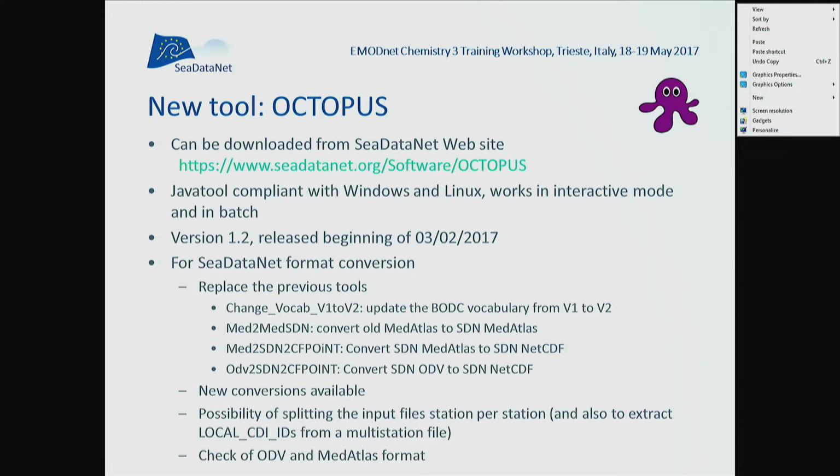Convert files which are already in CDataNet format. You have a set of MetaDLAS CDataNet files, and you want to convert them to ODV at once. So you take your set of several hundred MetaDLAS files, and you run Octopus, and you will have these 700 files in ODV format or NetCDF. That's the main aim of Octopus, but you can do other things with it.